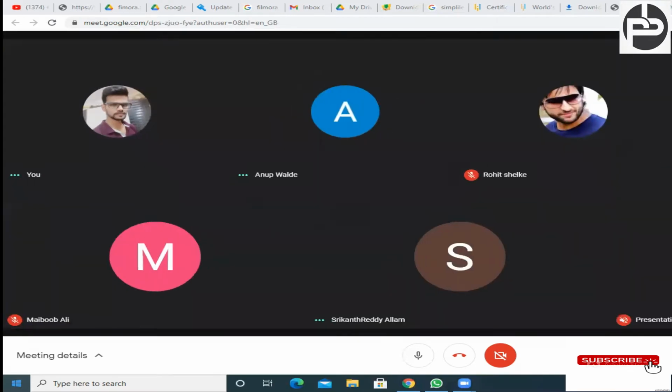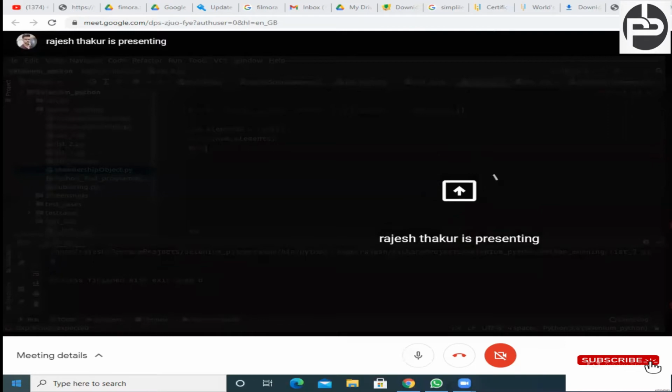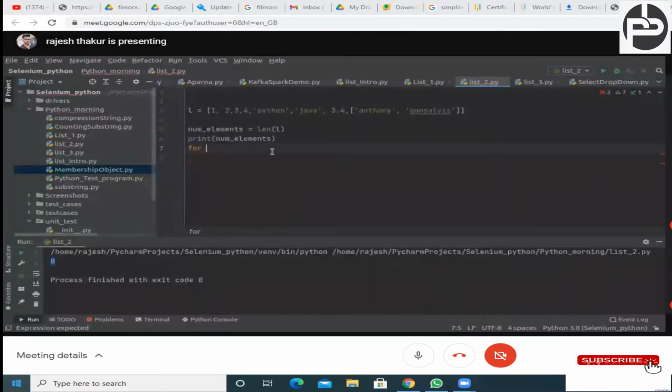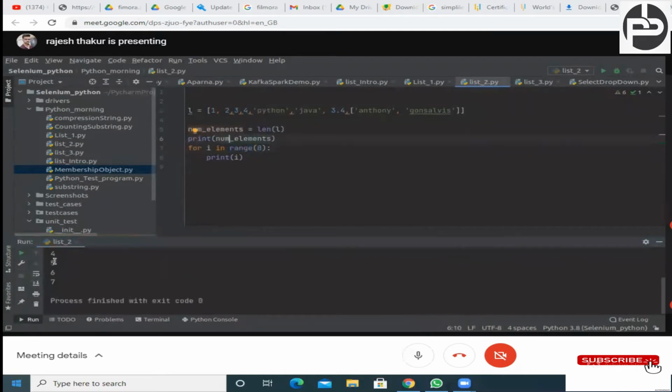So now what we are going to do is iterate over this length. How can we iterate? Let me show you one thing. If I print for i in range, range is a function, and if we pass 8 here, just try to understand what the range function is doing. You can see that if I pass 8 to the range function, due to this range function it is going to print 0 1 2 3 4 5 6 7, till 7.